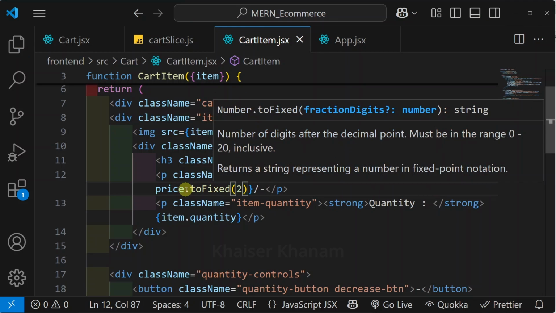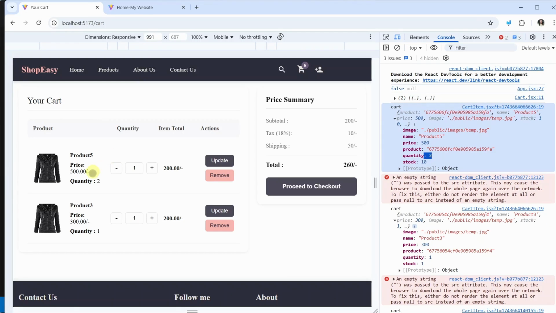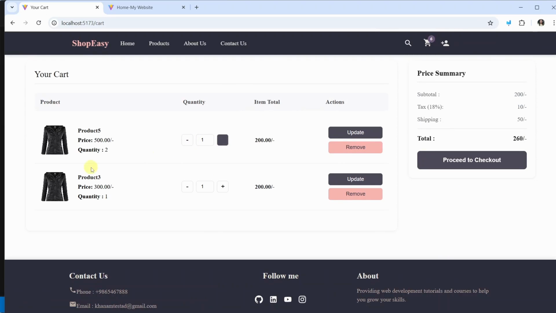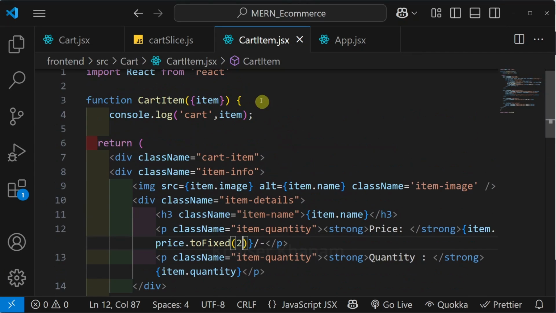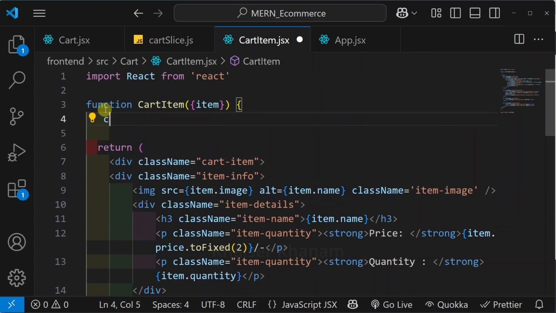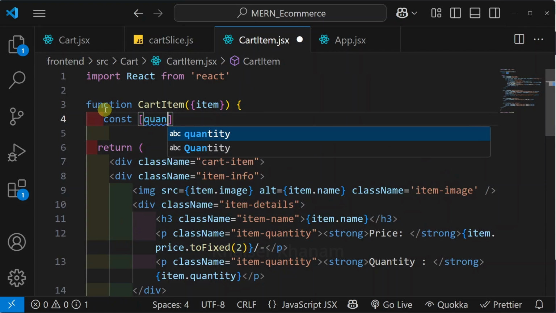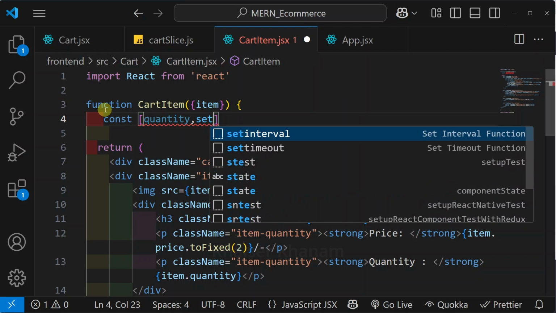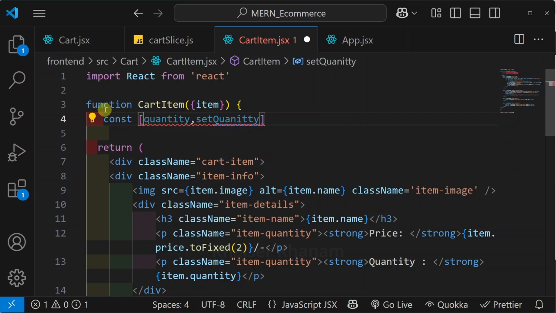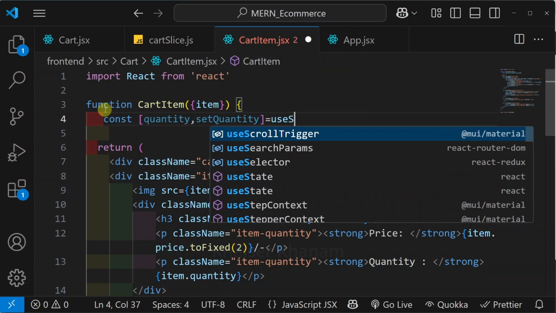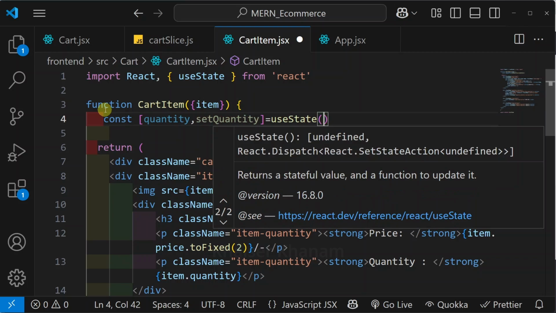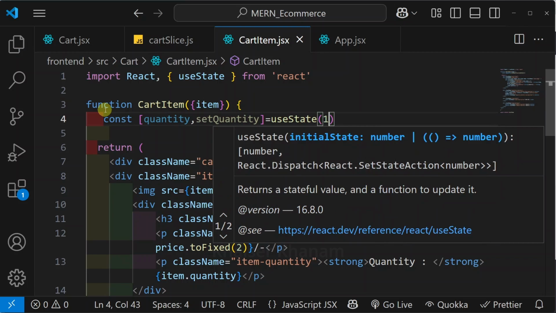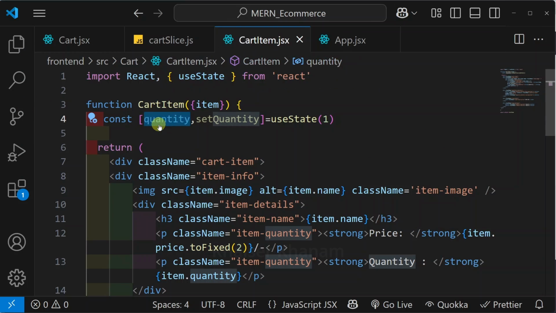And inside this I will be passing 2, which means I need 2 decimal places. You can see after 500 I am having 0.00. Next we are going to work on these controls. For that I will be creating state. Let me remove const. State I will be passing quantity, setter function setQuantity is equal to useState. Hit enter, it will be imported. Initial value I will be passing 1.